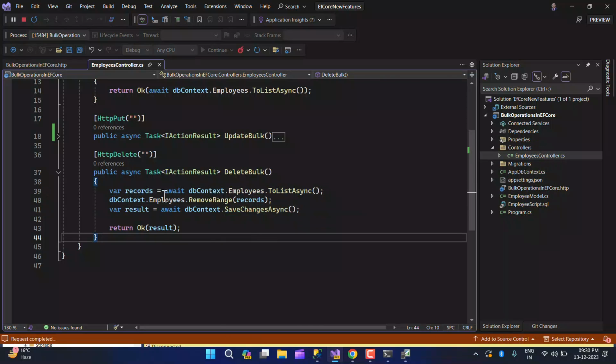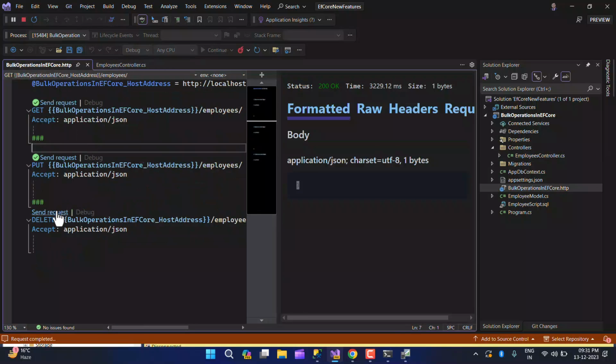So first we are making a query over here to get all the records, and then once you execute this line, you will see how many queries we are running. Okay, so let's go back to our HTTP, and this time let's click on this send request.